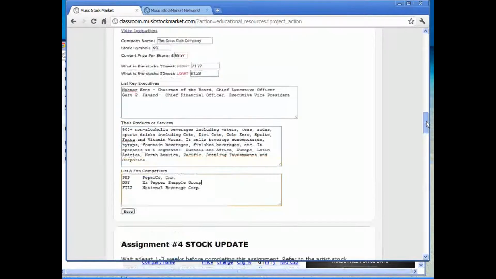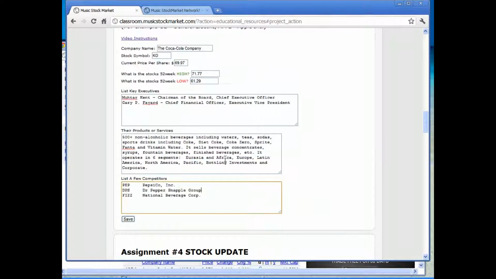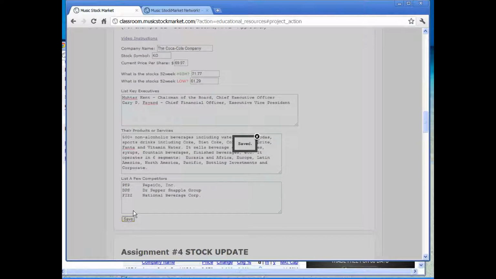And so, as usual, I'm going to save by clicking on the save button, and the gray box will appear letting us know that we have been able to save successfully. And that'll be it. So at this point, we're done with the assignment.